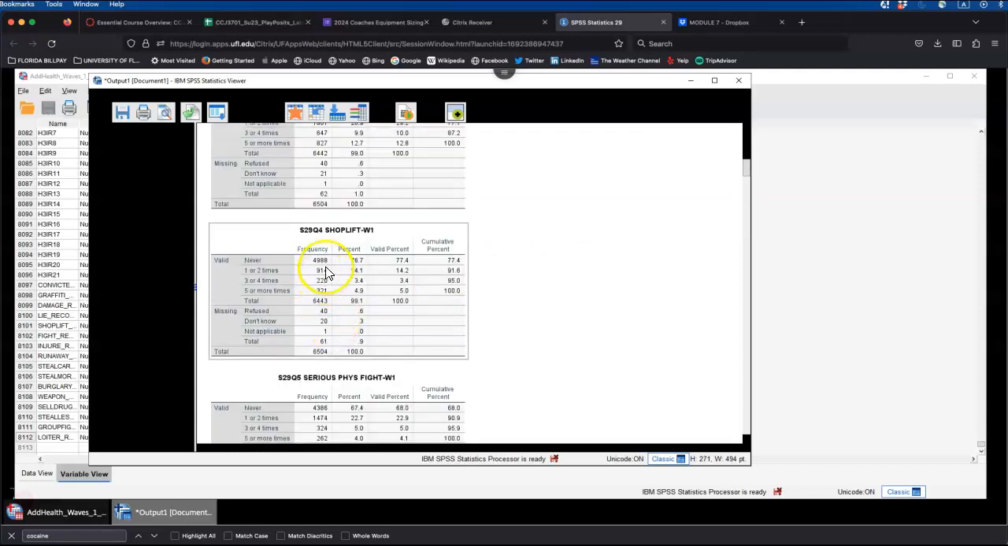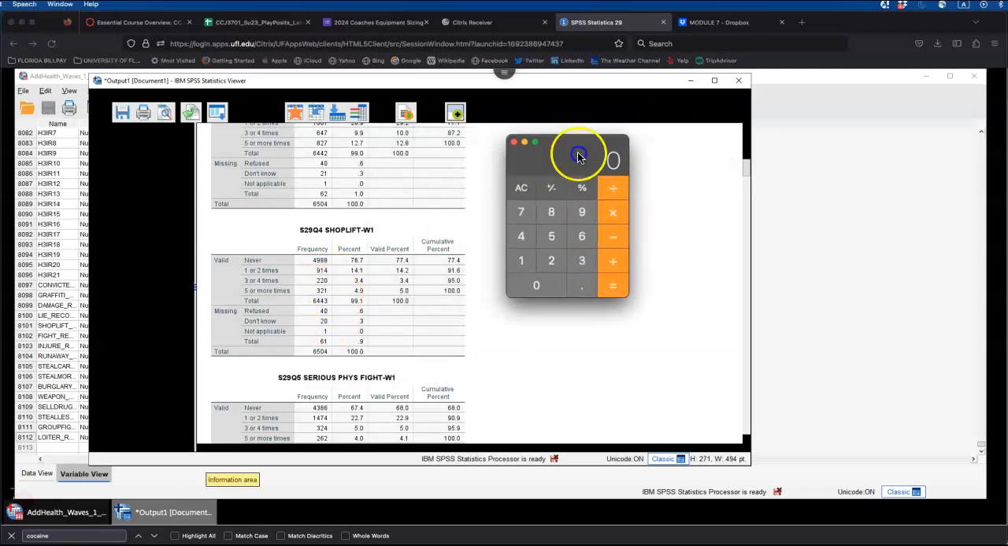I know that these are the kids that said they did that. So I'm going to grab my calculator tool and do some quick math. I have 914 plus 220 plus 321, okay, 1455. That's my shoplifting result. I should have that same number of kids who are shoplifting in my new variable, right? I also should have the same amount of missing data.